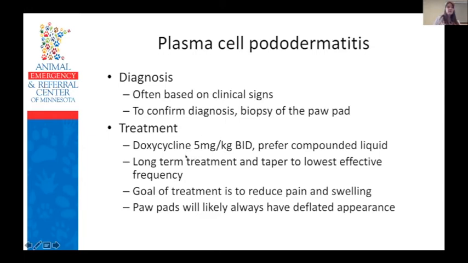I use doxy for these guys and they do really, really well. I compound it usually because I want a liquid form. So I usually will get it, I use Mixlab pharmacy because it's convenient.